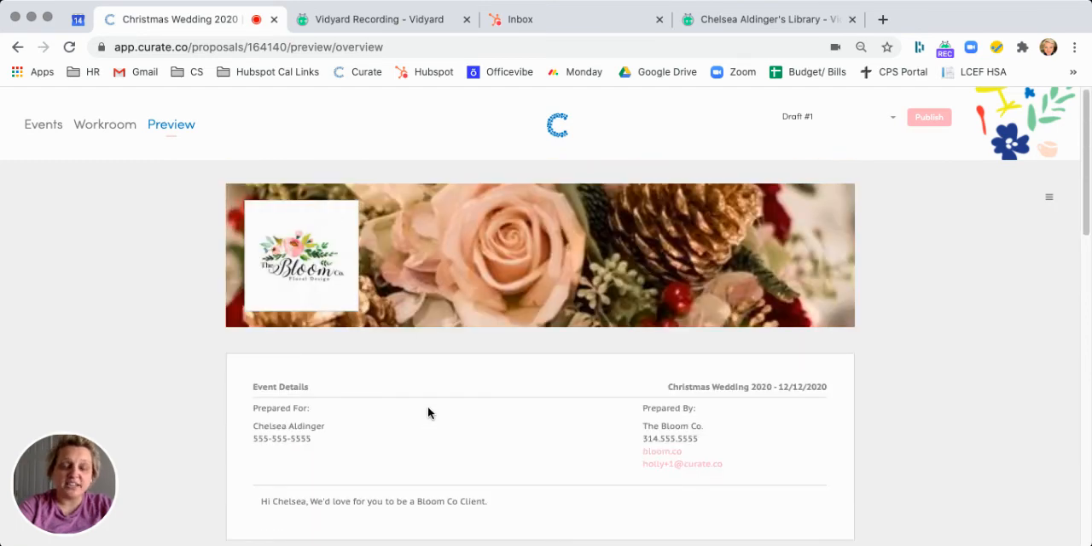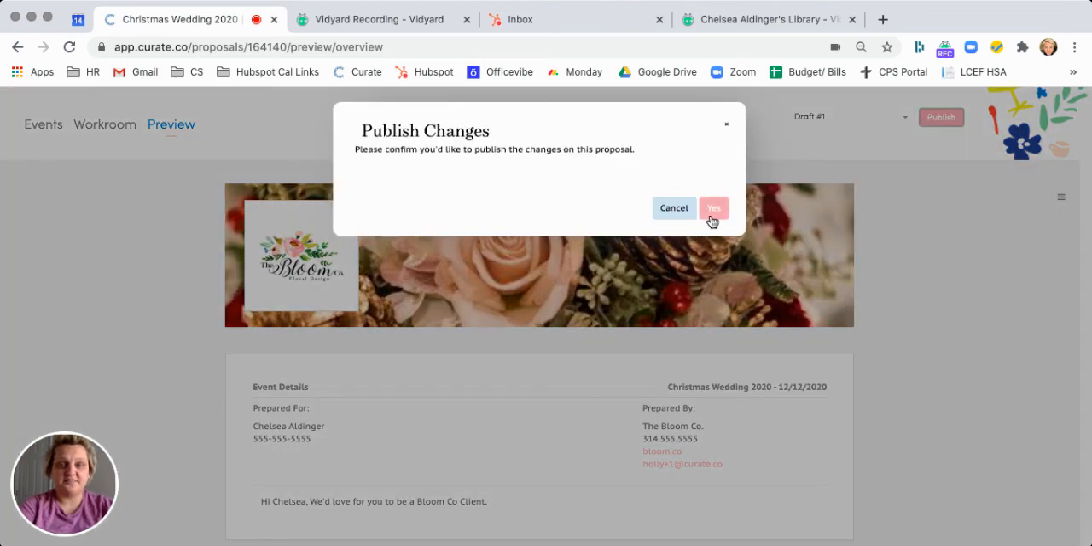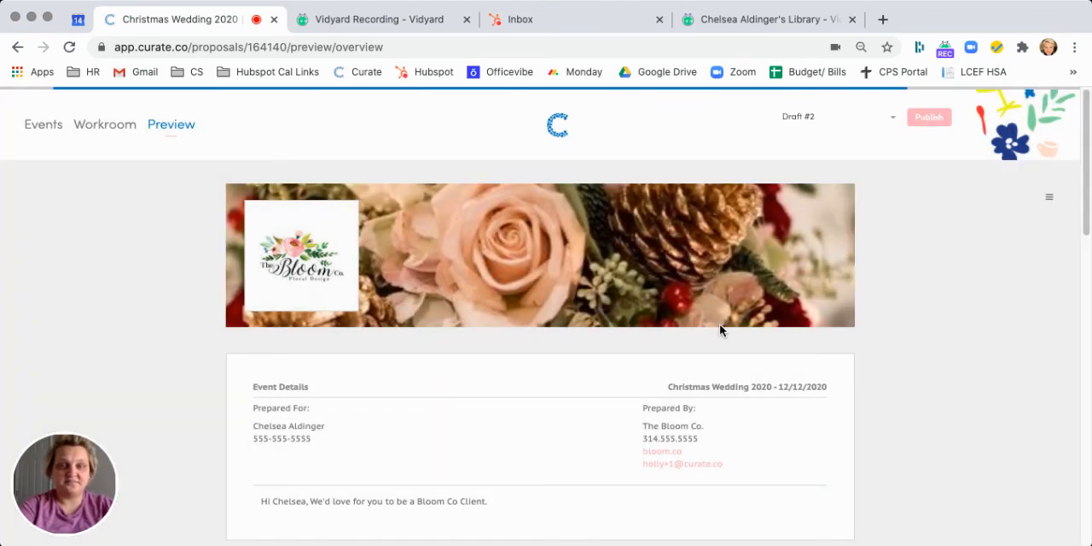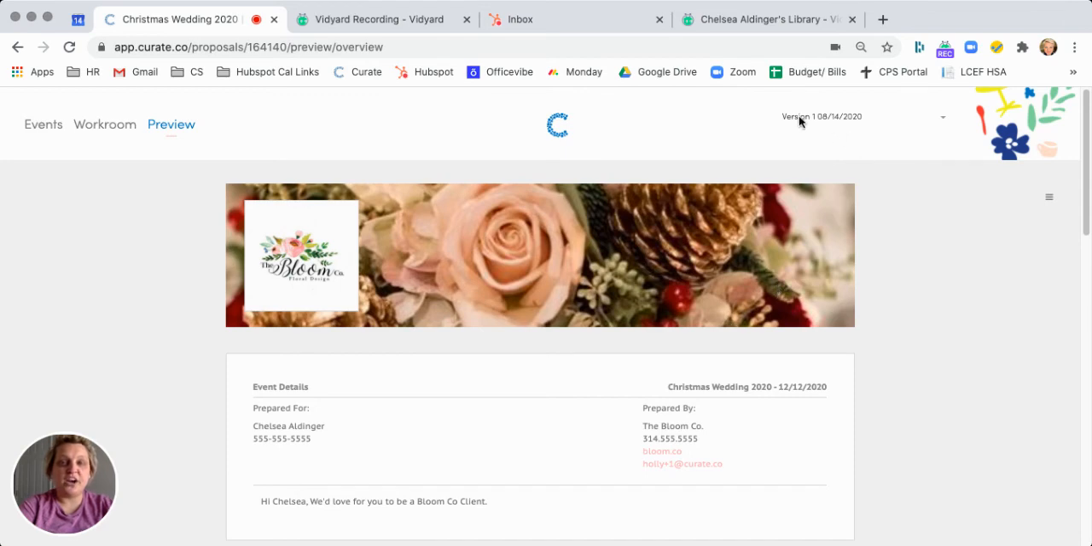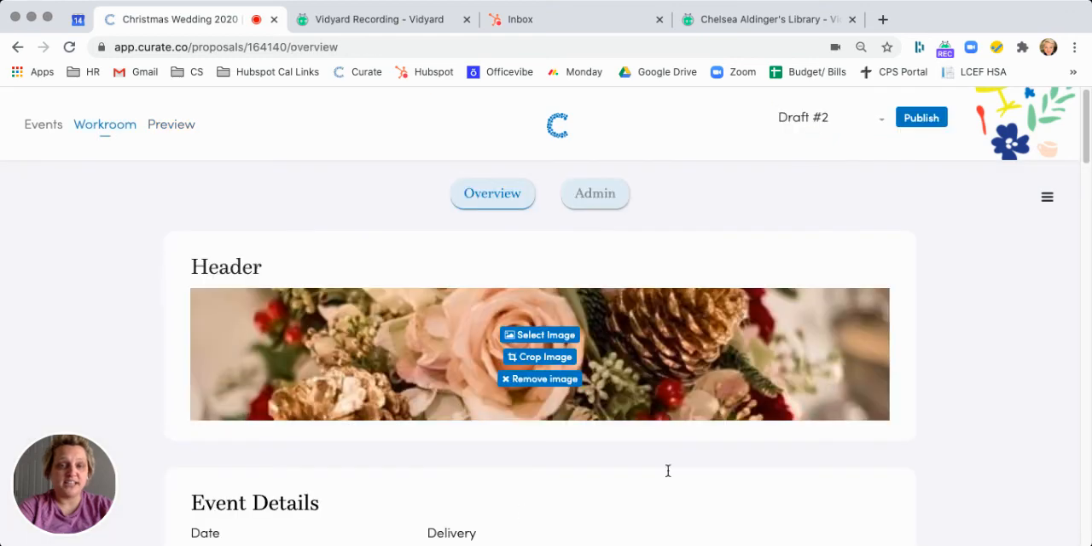If this is what you'd like to send the client and you're happy with it, we're going to go over to publish. Publish just simply makes this sendable. It does not send. We are in version 1, which was created today, August 14th, 2020. If you need to make changes after we create version 1, simply go to draft 2 and make changes there.